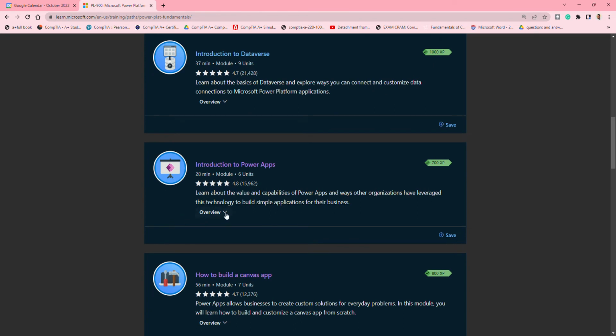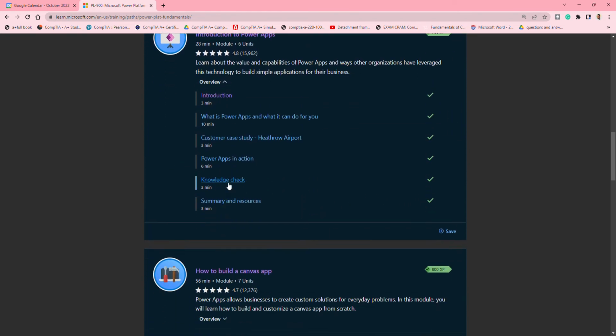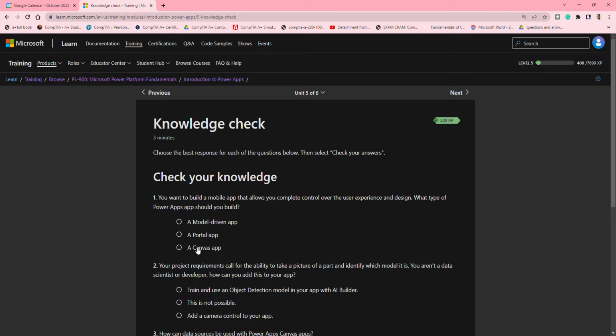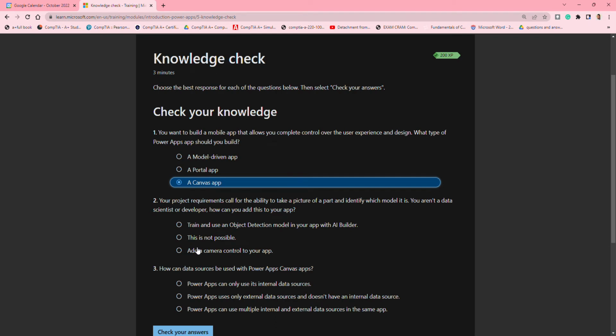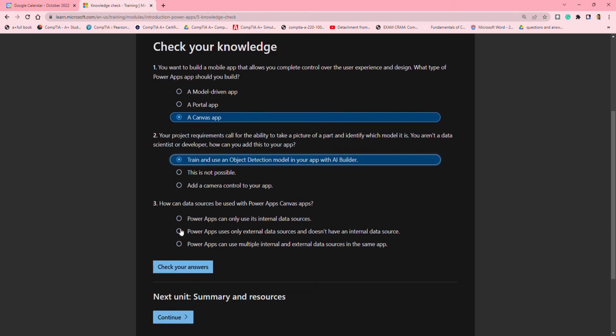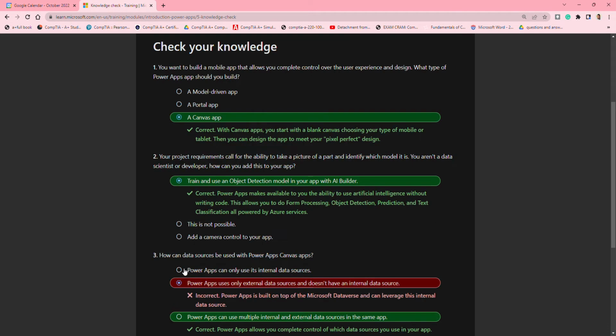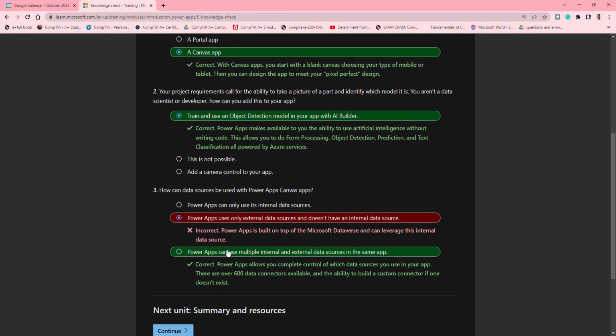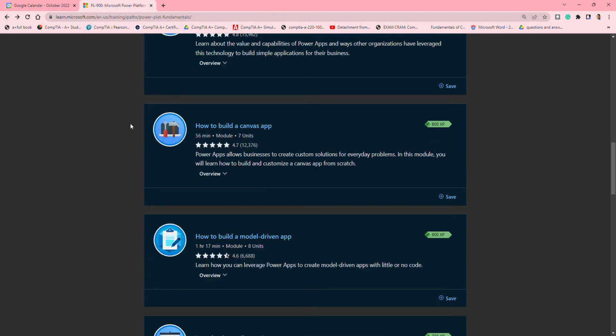We'll do a knowledge check on Introduction to Power Apps. Check the answers. You want to build a mobile app that allows you complete control of the user experience. Canvas app. Or we train and use an object detection model in your app with AI Builder. And how can data sources be used with Power Apps Canvas apps? Power Apps can use multiple internal and external data sources in the same app.